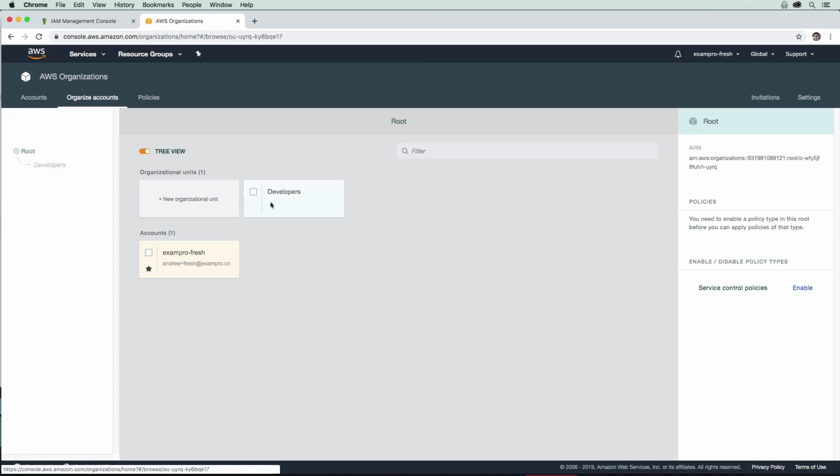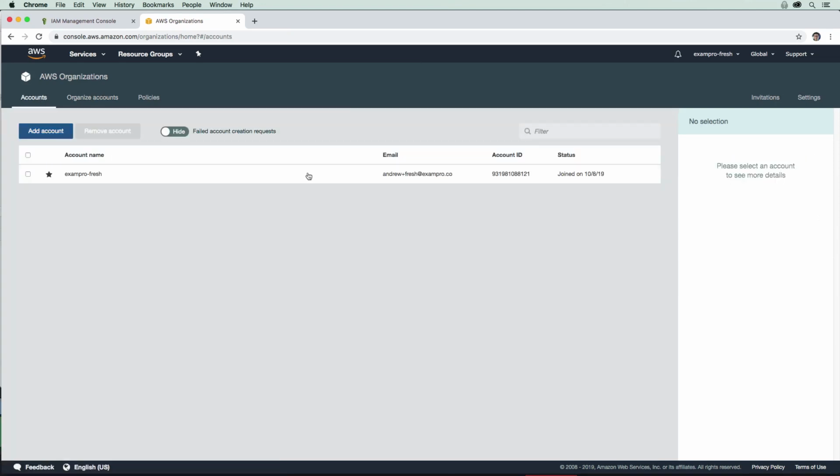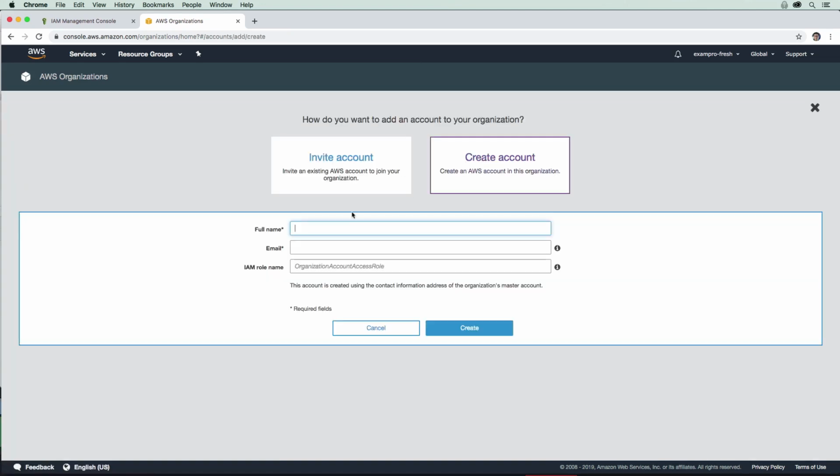Okay, and so now what we'll want to do is we'll want to actually create an account under this organizational unit. So let's go back to accounts here and let's make a new account. I'm going to create a new account here, and I'm going to do Andrew plus fresh plus developer at exampro.co here. Okay, and we'll just say Andrew Brown, because every account has to have a unique email for the root account. And there is this IAM role. I'm just going to leave that blank and hit create.